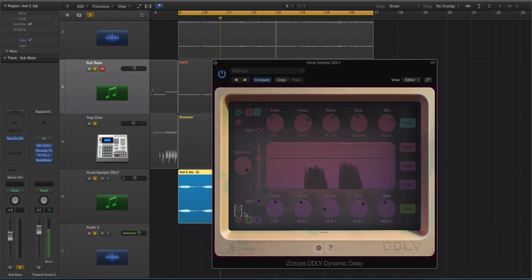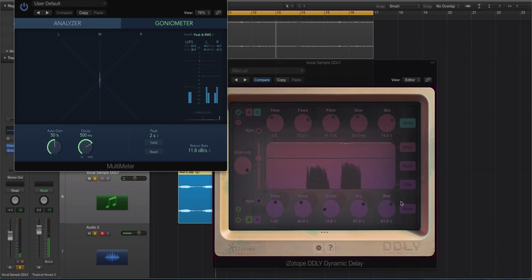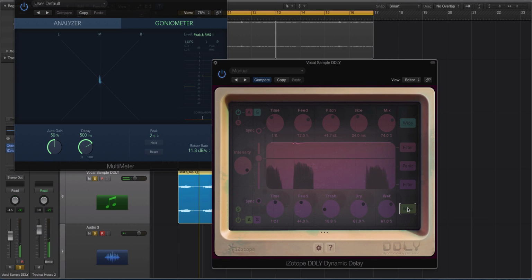So let's solo the bottom one, listen to it with wide on and off. So you can hopefully hear that. It's a little bit wider. It's not a huge drastic effect. And let's pull up a multimeter and check this out while we do it. So you can see it's more in the center there. Turn it back on.